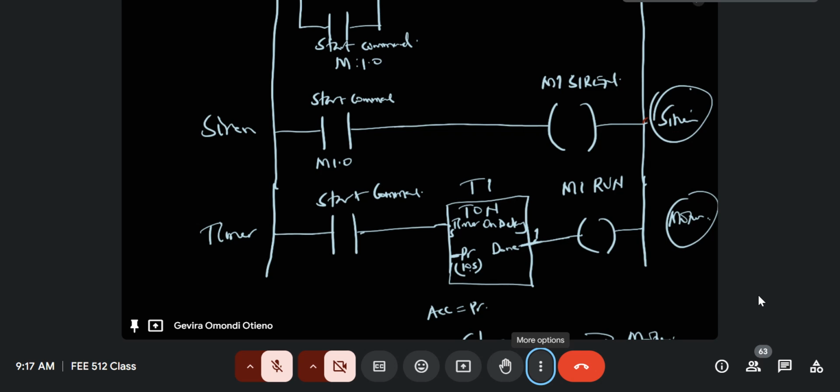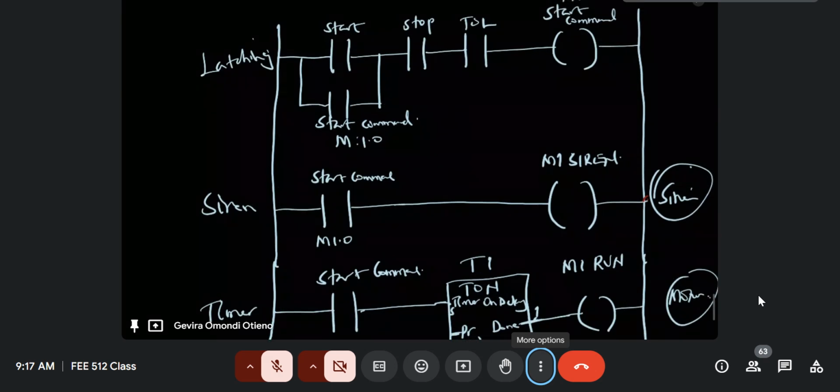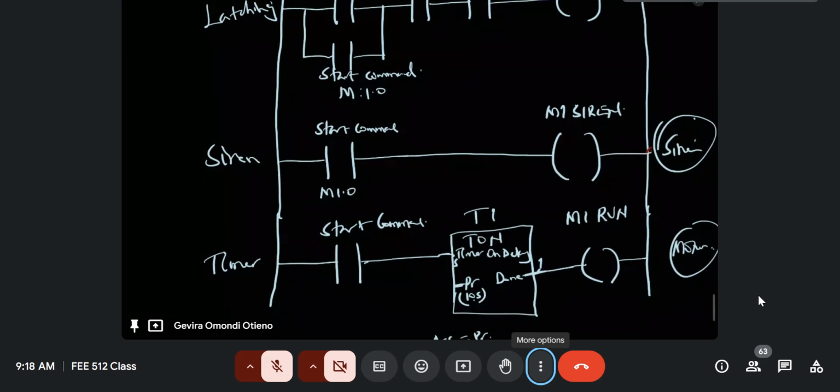Now, there's something missing, something very critical that is missing from this circuit. And I'll tell you what it is. You see, we have the motor run instruction. Now, again, I welcome us to think logically. We have a siren that is blaring for 10 seconds. As soon as the siren stops blaring, after 10 seconds, we have a motor that automatically now starts running.